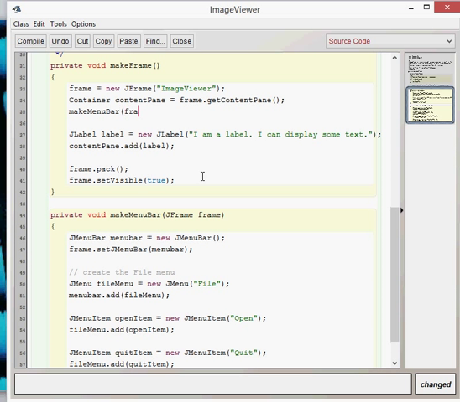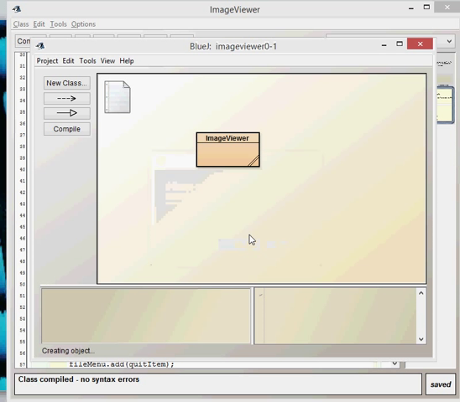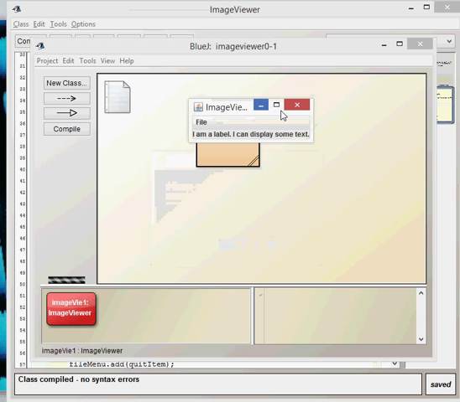Take it from here, compile that, run, and again this has appeared off screen, and then you get your File, Open and Quit. This is not doing anything at the moment because we haven't set up our action events and our listeners. That will be done in the next video. See you then.